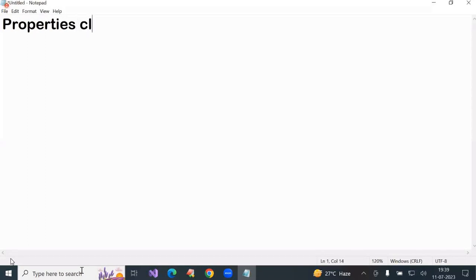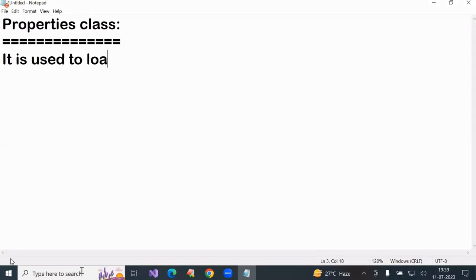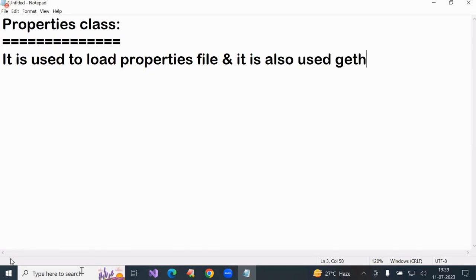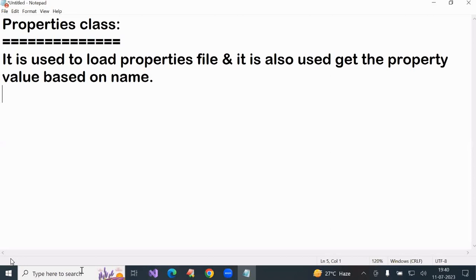Properties class. It is used to load the properties file, and it is also used to get the property value based on name.